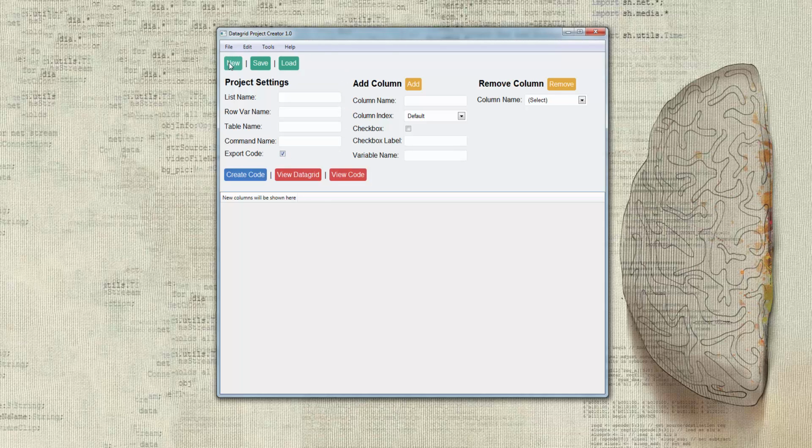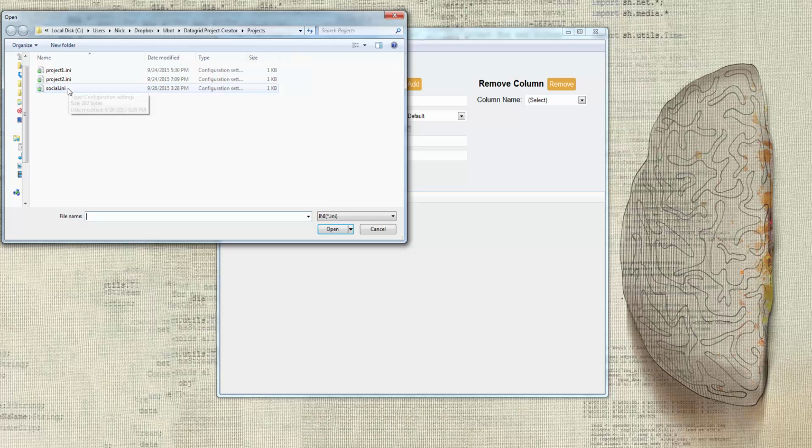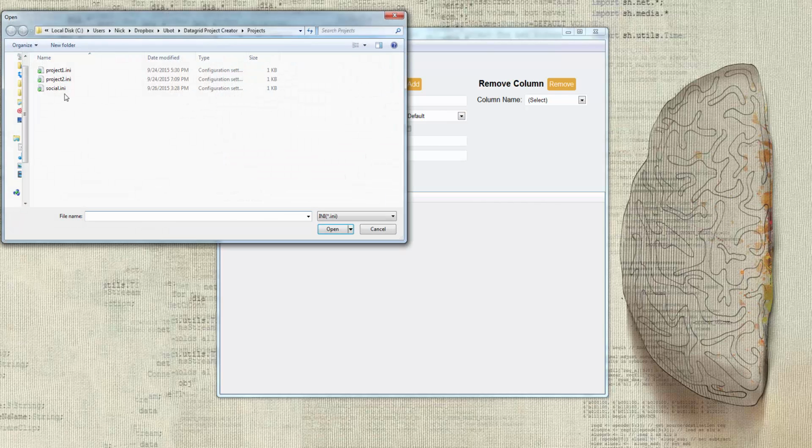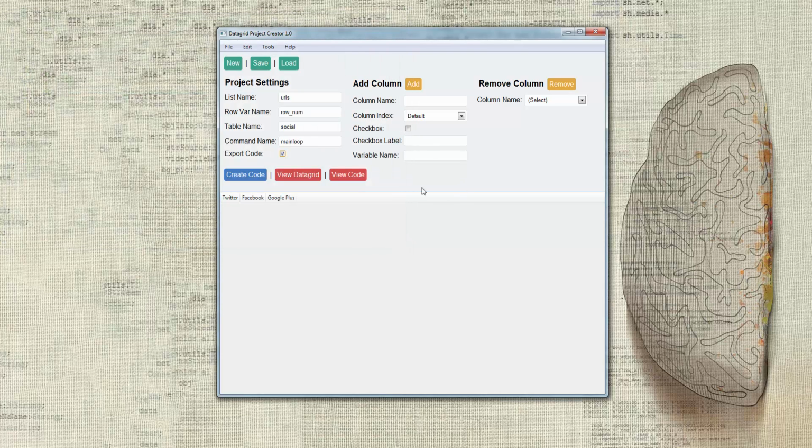You can create new projects, so if I click this, it's going to clear everything out. In fact, I should load a project first, so I'm going to load this social project. Okay, this is basically the project that we want to create, and if I wanted to save that, of course I can hit save and save it as something else. That's pretty self-explanatory. When I hit new, as you can see, the data grid went away and everything kind of clears out. I'm going to load that back up because it's a good example here.